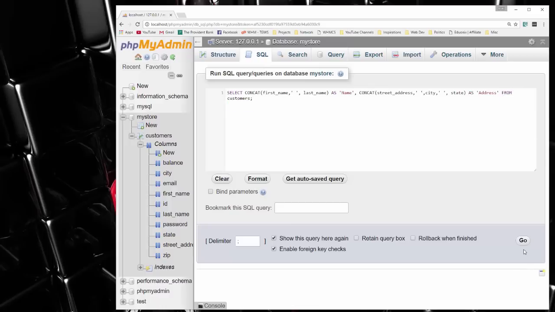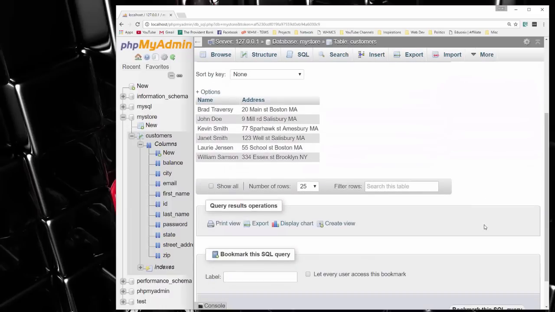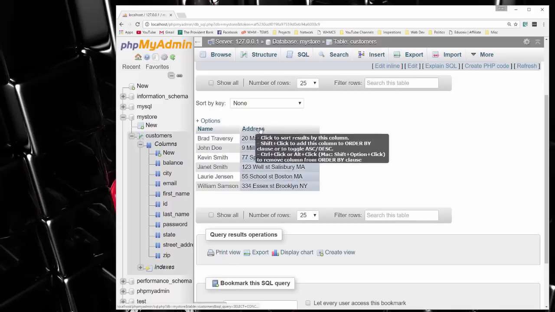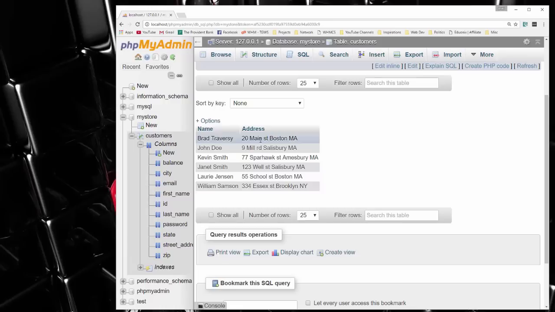Alright, so let's see what that gives us. So now if we go down here, you can see that we have just two columns here. We have name, which concats the last name to the first name, and then address, which concatenates the street address, the city, and the state. Okay, so we can easily combine different results like this, different columns. Alright, so I just wanted to touch on those things before we move on to joins.